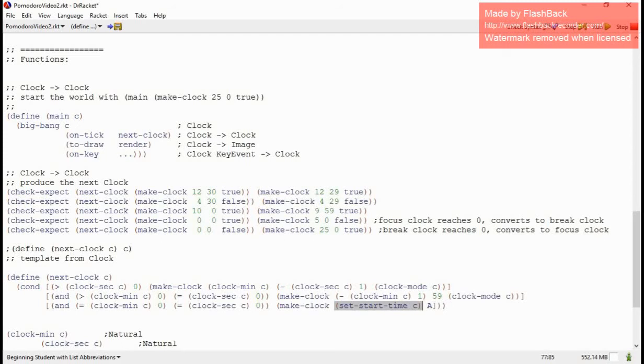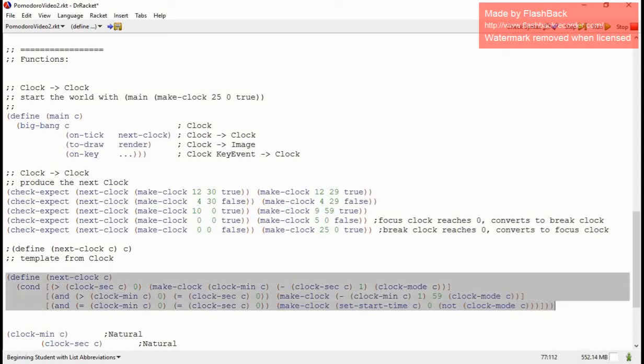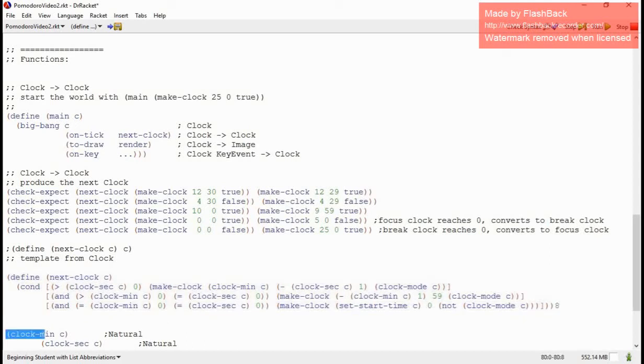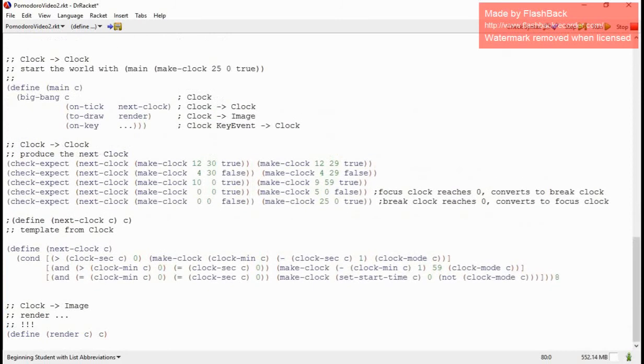It takes a clock. Whenever we restart, the seconds are always at 0. And the mode has to change. So what we'll do is we'll put not in front of clock mode C, and that will make it the opposite of what it was before. So I'll clean up my scratch work remaining from the template, and it's time to complete the wish list for the set start time function.